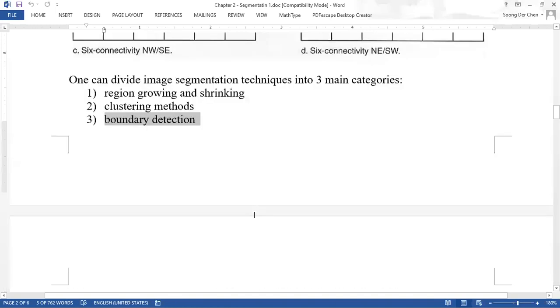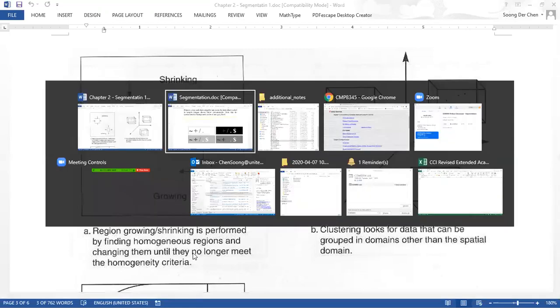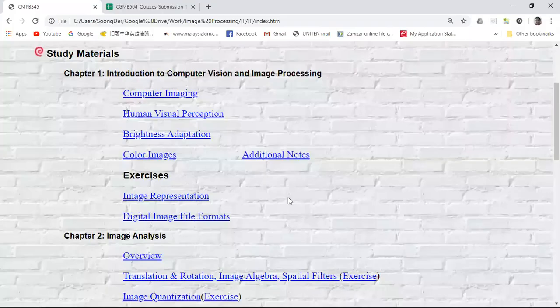Okay. So region growing is actually performed by finding homogeneous region. Homogeneous means similar. Means those regions where the pixels share the common similar like gray level or color or texture, and then we start to group them together. And then what we do is we try to change them by shrinking the size and growing the size until they no longer meet the homogeneity criteria. Okay, I think that is the basic concept, which I think you need to look at real example.